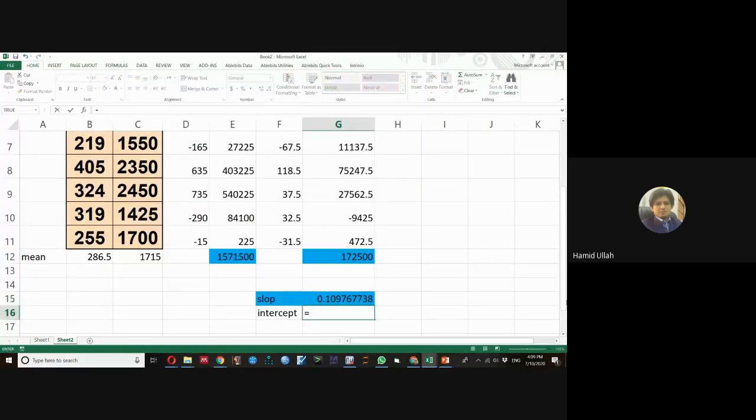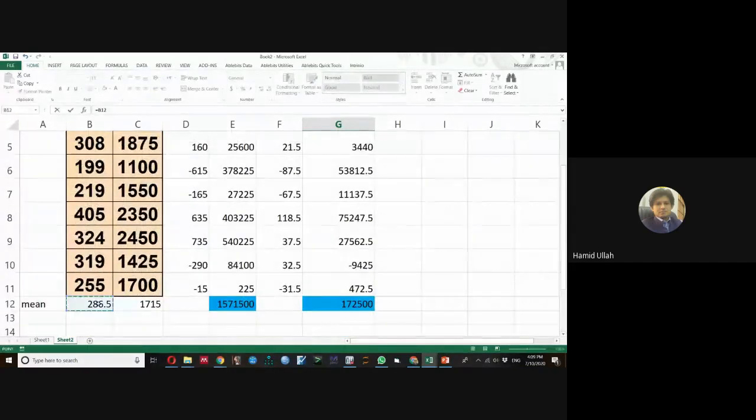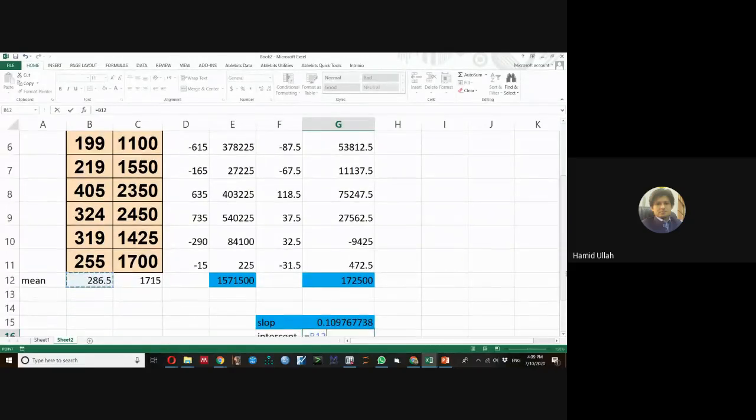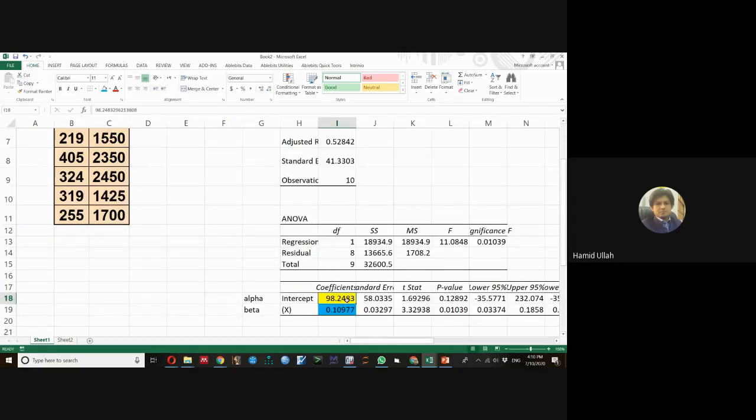So let's go up and find out. My first term is y bar, the mean value of y. Then I will open a bracket, because definitely I need to open a bracket. Multiply beta. This is your beta, and multiply it with your mean value of x, and then close it. Then solve it, and you get 98.24, which is the same as what was computed through the package.